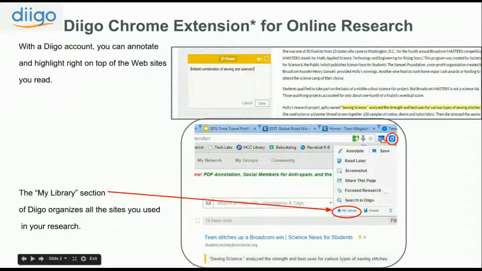So Diigo is not only a website but also a Google Chrome extension, which means that when you're using Google Chrome or using a Chromebook, it is built into your web browser and it makes online research really easy if you are doing research, if you want to take notes or highlight on things that you read on the web. So as you can see at the top of the screen, that's an example of the highlighting and the sticky note features that you can do so that you can both annotate and highlight.